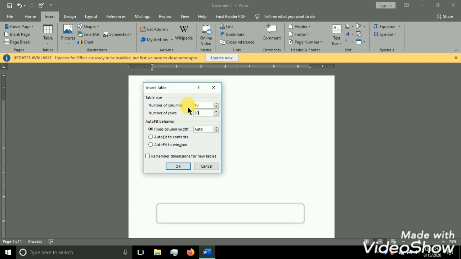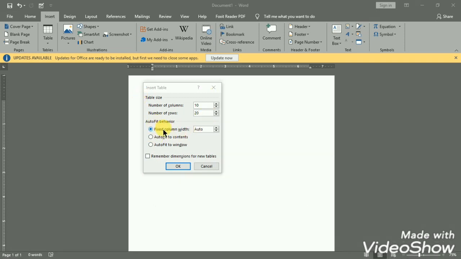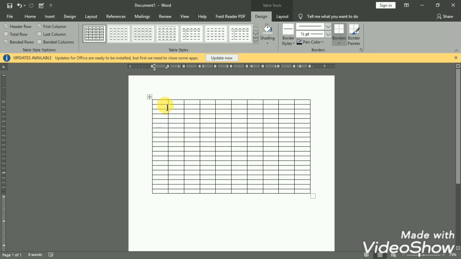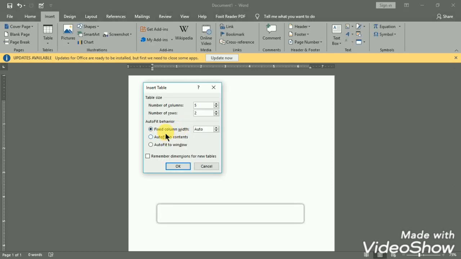Here we have some more options: fixed column width, auto fit to contents, auto fit to window. First of all, let's see the fixed column width. When we select the fixed column width, the width of the column will be fixed. For example, if I want 1 inch as my column width, I place 1 inch as my column width. Now we can see my table has one inch of column width. So when we use a fixed column width, my column width will be 1 inch.